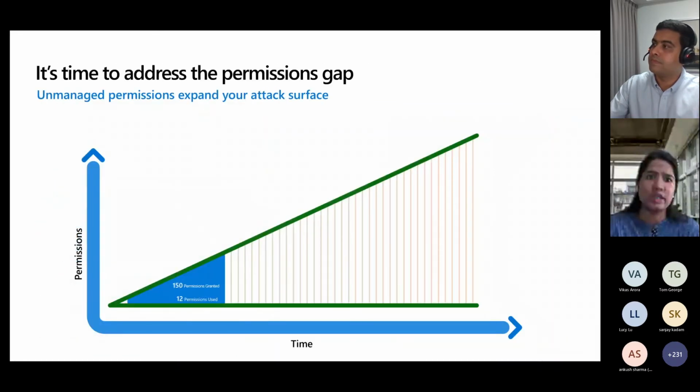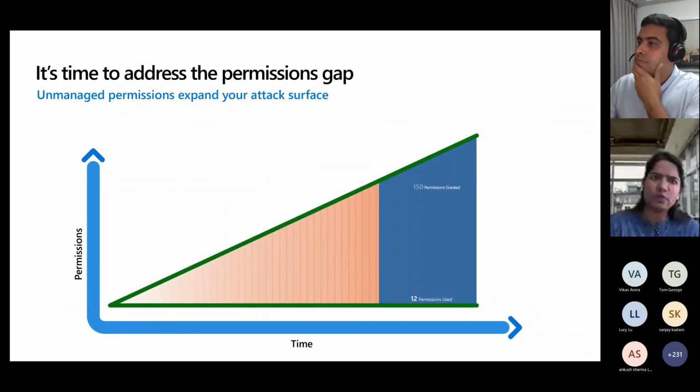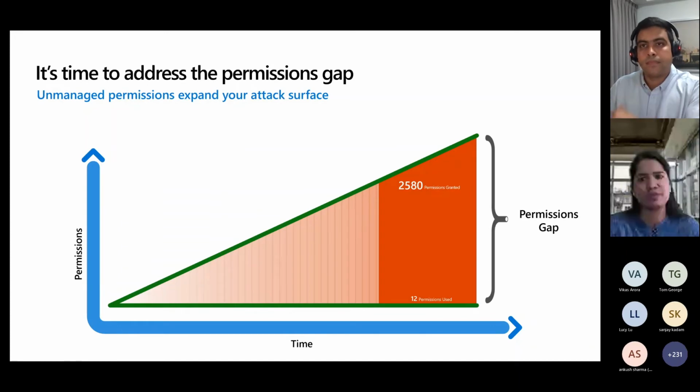So this permission gap, maybe for someone who is just migrating to cloud, you may feel it's easy to manage, where you might have a defined set of roles or a defined set of permissions given to a user. But with time, these permissions keep on accumulating. And then there is something called the permission gap, which we call PCI. I will walk you through what that PCI is in the next section.